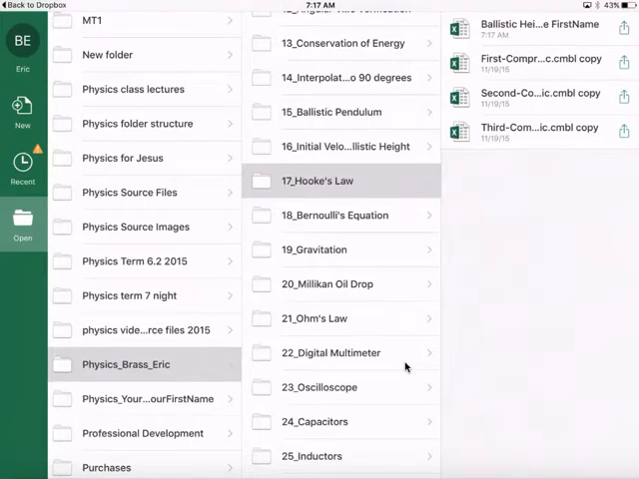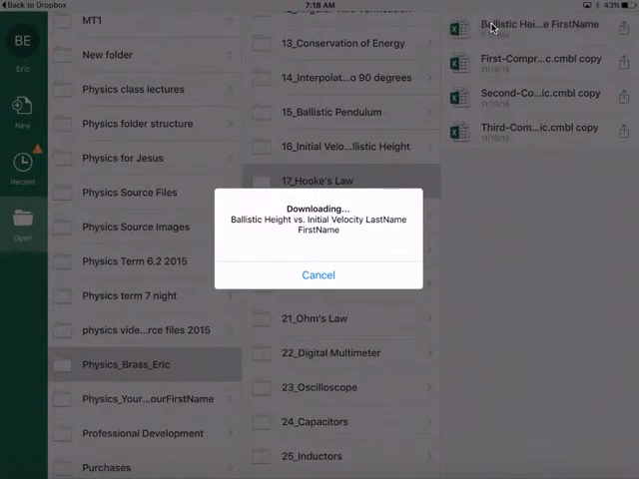Hello students, we are going to look at Hooke's law right now. I would like to direct you to your folder on Dropbox, number 17, and I'm just going to go to the template here that I provided for you.